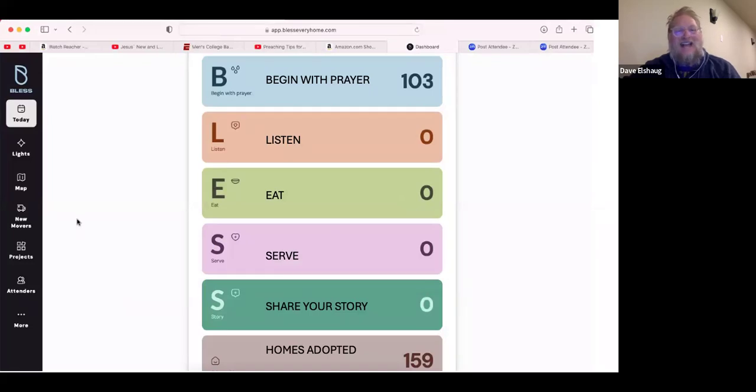Then Randy can look at today, and today 103 prayers have been prayed through Crosstower. All the rest are zero, but then at the bottom, Randy can see that 159 homes have been adopted. That means those homes are showing up on one of their members' prayer apps, and people are praying for those people.